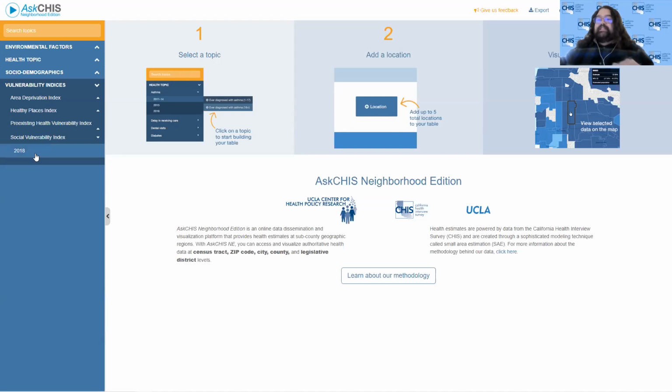All these different indices here are only available at the census tract level. That's very important to know. We only have them for census tracts. So when you're looking at them, you only have to be looking at census tracts. If you look at other geographies, it's just not going to come up with anything for counties or for legislative districts, etc.